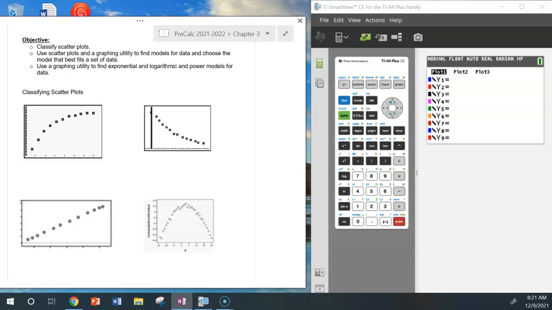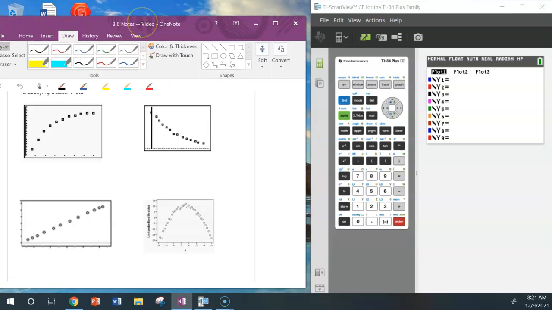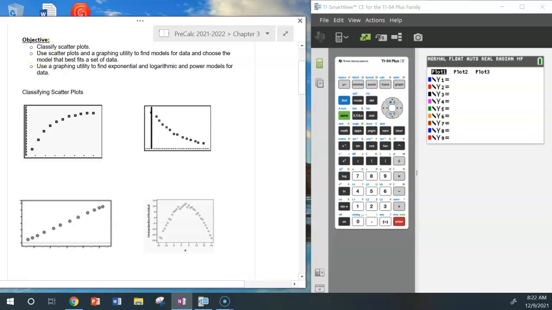First thing, let's classify some scatter plots. So take a look at this first one right here. It's number 1 scatter plot. That one is shaped like a logarithm. So this one you would use for a logarithmic regression. Now look at the second scatter plot. This one is shaped like an exponential function, so we would use an exponential regression on this one.